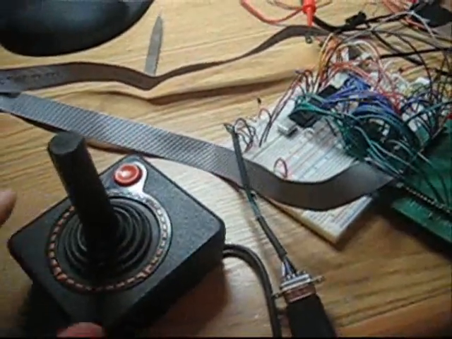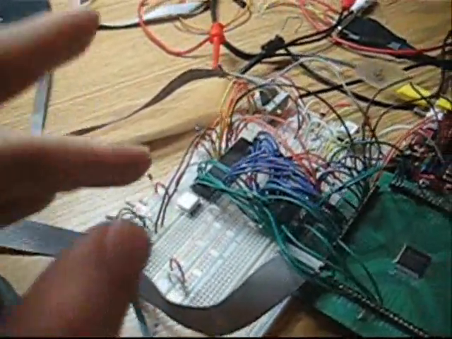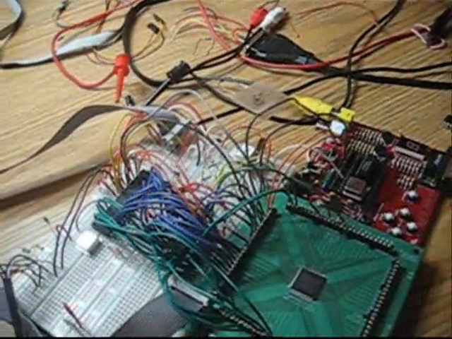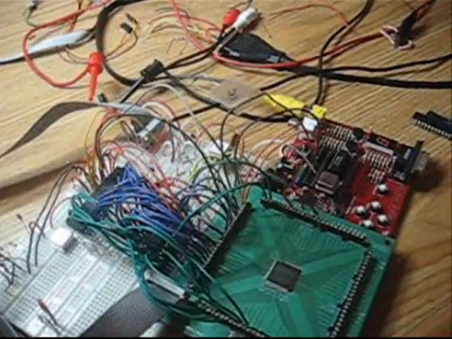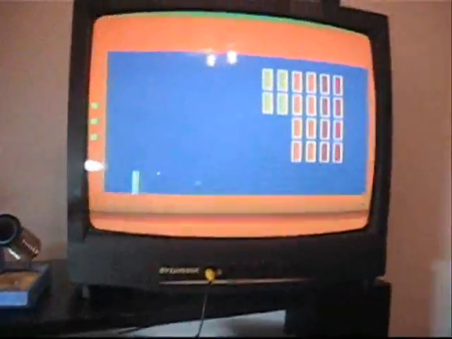What I've done with this circuit is I've added an Atari joystick plugged into the AVR, but basically everything else plays the same. What I wanted to do was write a more complete game instead of just that simple little demo. So we're going to go over onto the screen, and we see a simple little breakout clone going.